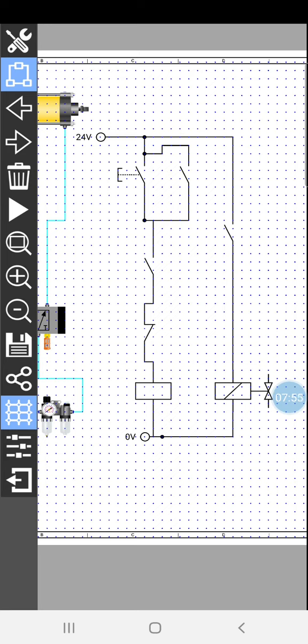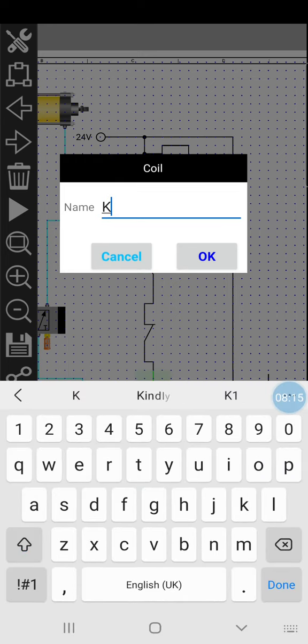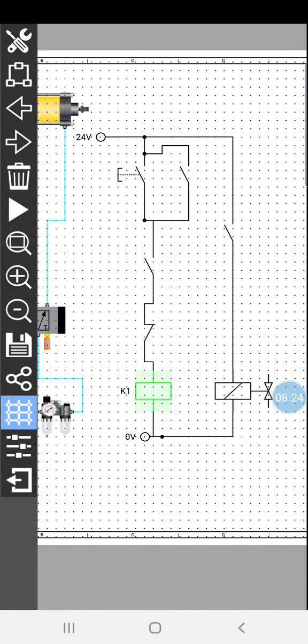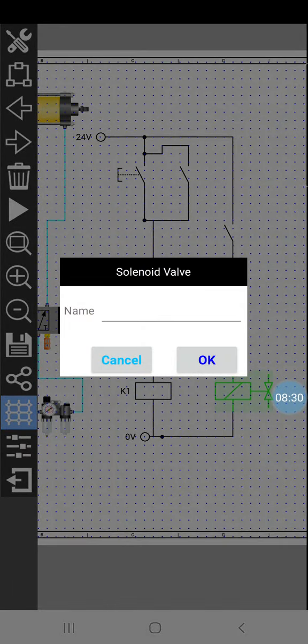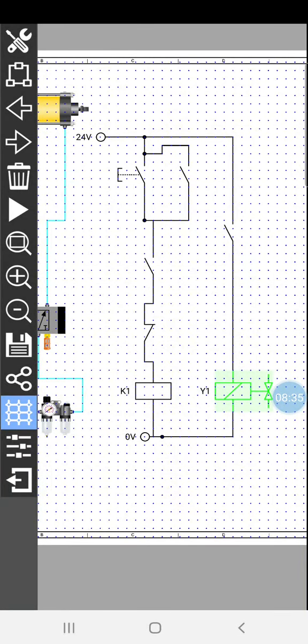Now I have to identify my coil and the solenoid. So I'll click on the coil first, double click on it. So I have to exit the node, double click on it, and I will name that one as K1, because coils or relays are labeled as K. So that K1, if it's 2 or 3, K2, K3, then the solenoid is supposed to be Y1, as I've done on the valve there.